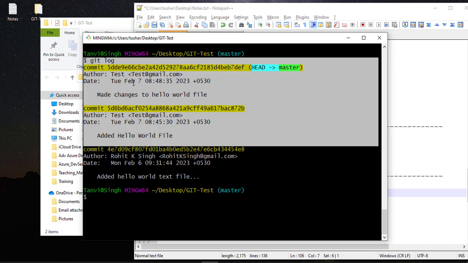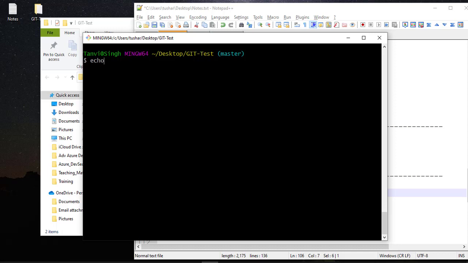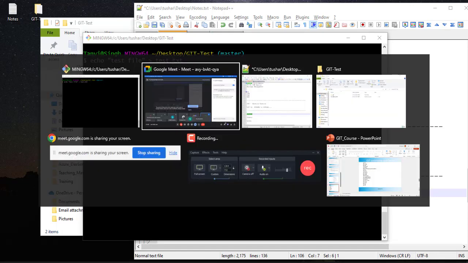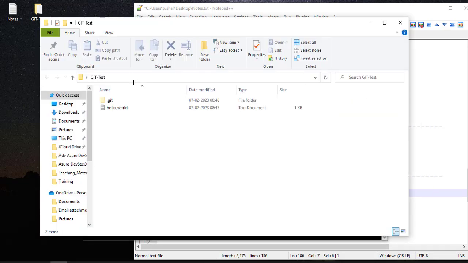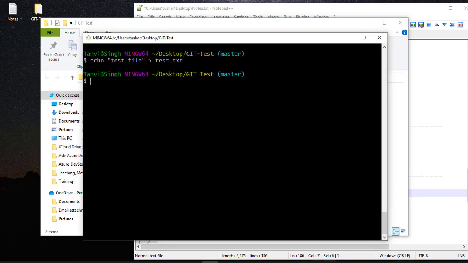And this will not work with a new file. Like suppose, I'll show you. If I'm creating a new file, let's name it test file. This is a new file, correct? We don't have a test file. Hopefully I don't have a test file in this. Okay, we don't have it. So this is basically a new file, if you see.